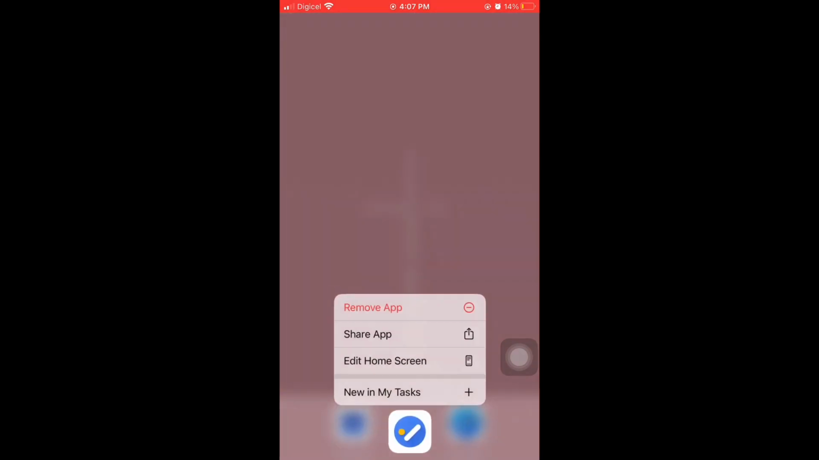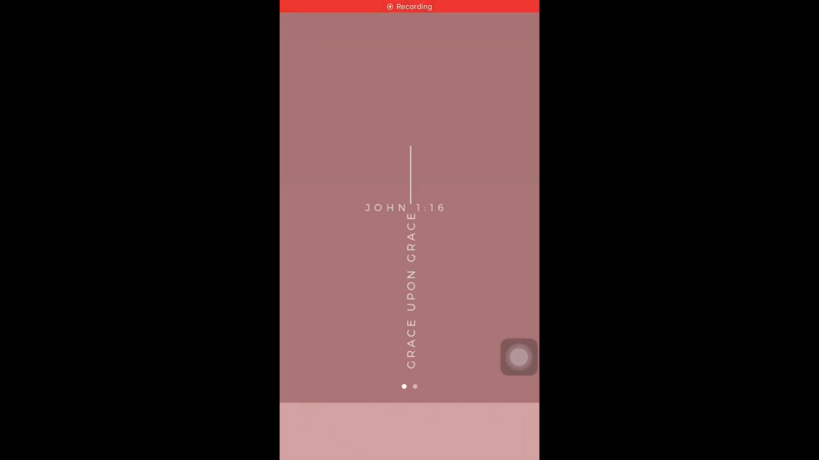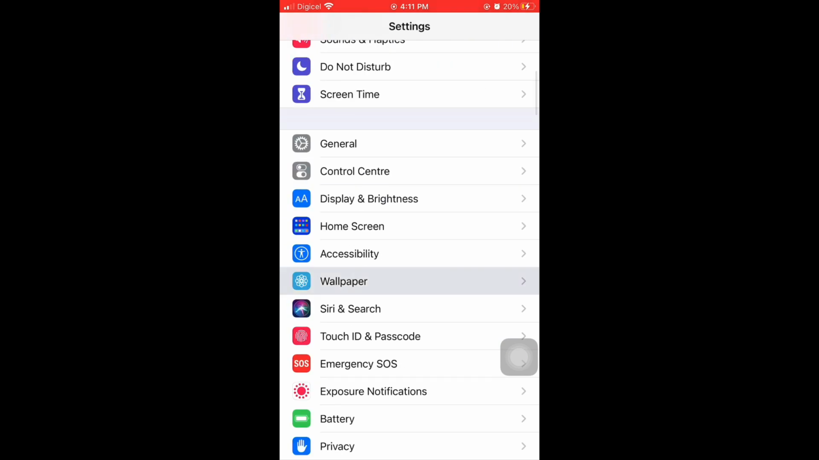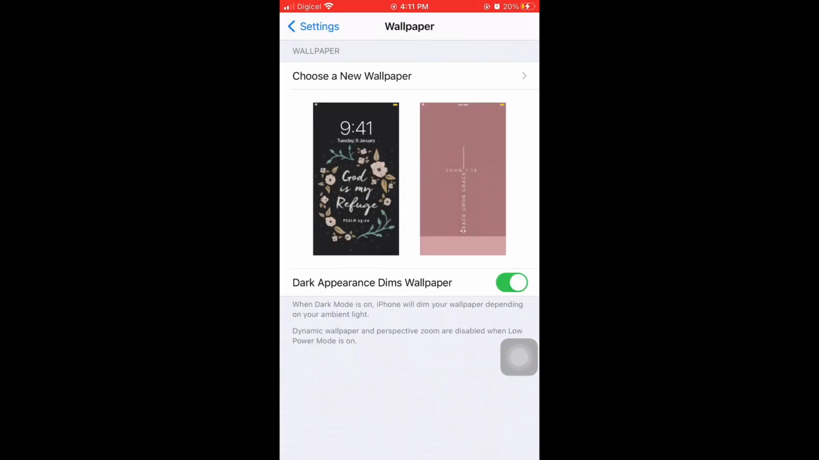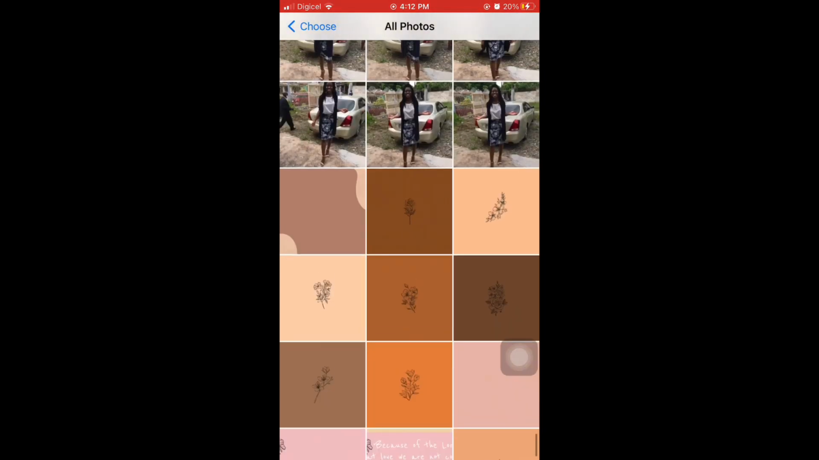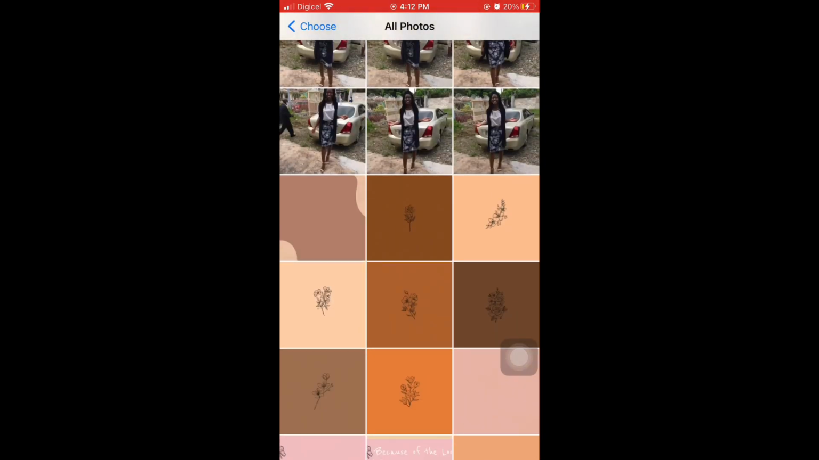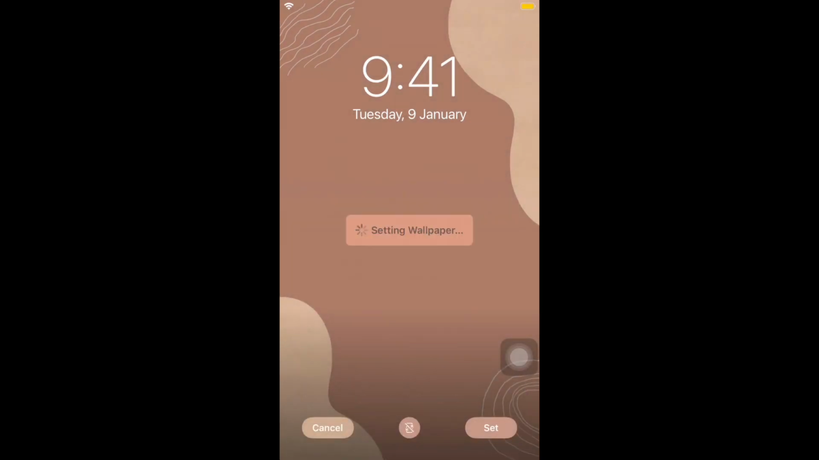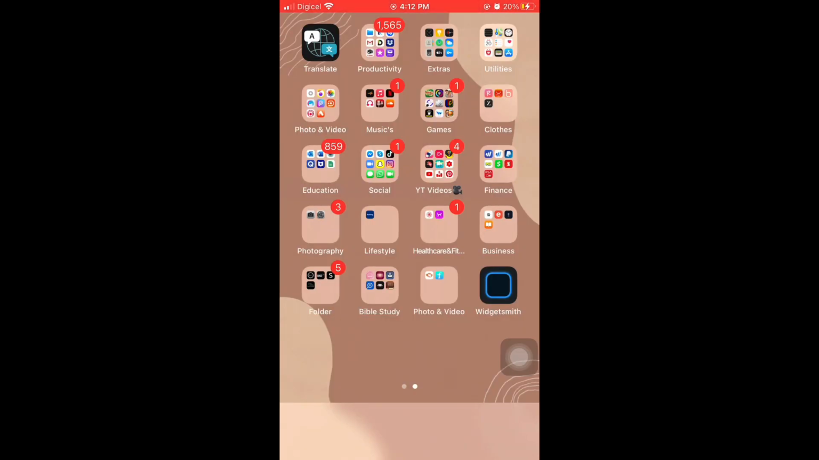So there you have it, guys. As you can see, my home screen is completely blank right now. And then I'm going to go into my settings and change my wallpaper. So when you go into settings, you're going to scroll down until you see wallpaper, and then you're going to choose a new wallpaper, and I click that right there, and we're going to find the image that we just downloaded from Google. So this is the image here, and I'm just going to click set, sorry, and once I click set, I'm gonna put set as home screen, so that will now come up on my home screen as you see here.